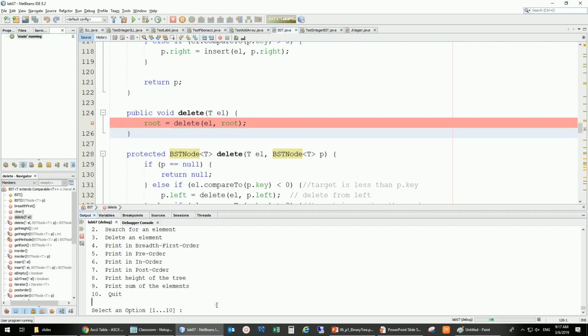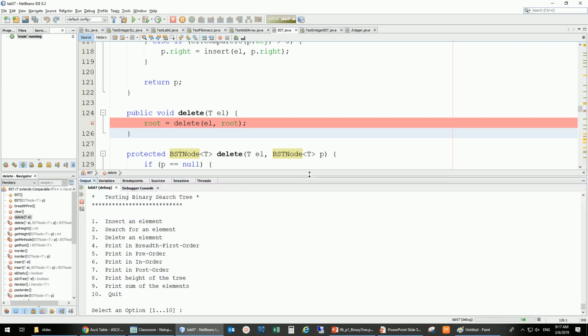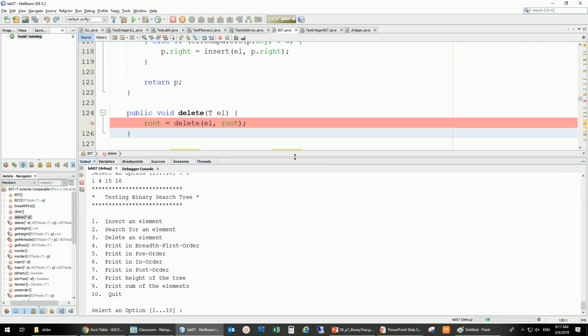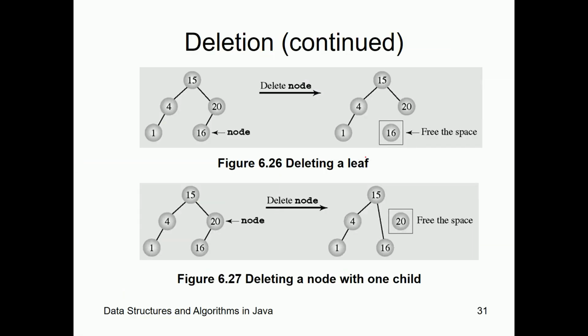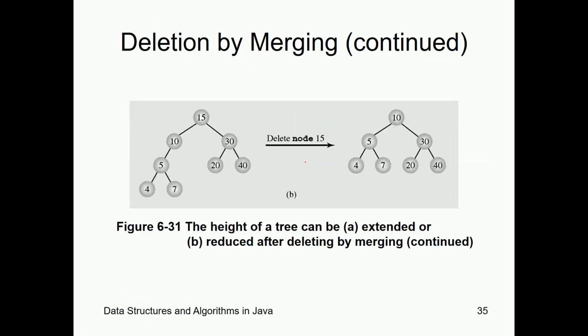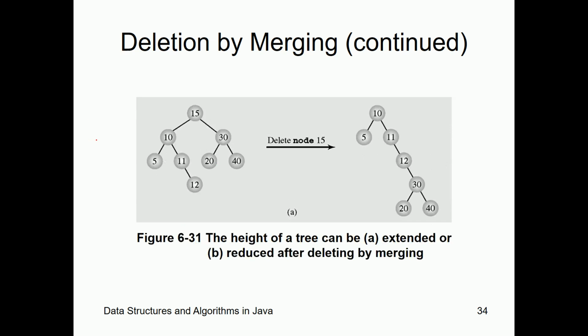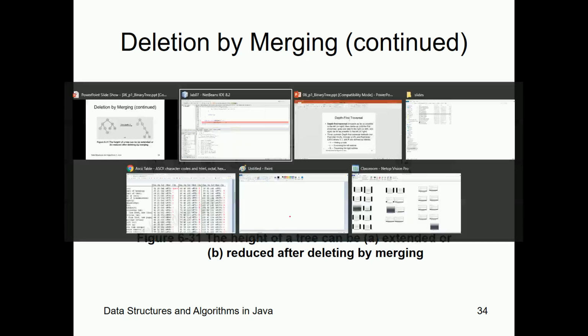And if I display it, right? Let me just, yeah. So I have 1, 4, 15, and 16. The 20 is gone. Yes. And if you have a child, two child. Well, we're going to do that. Well, we'll take an example when we have some kind of, like this one, for example, right? It's bigger, but we can take it.